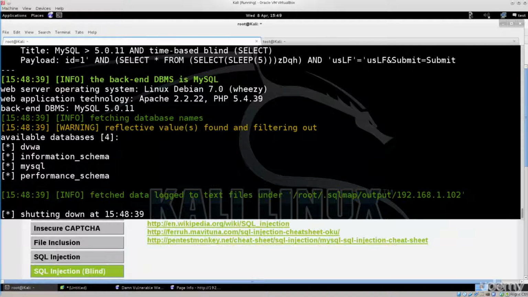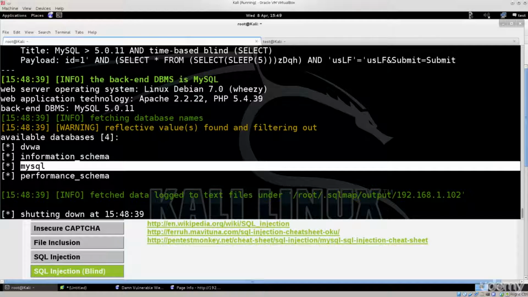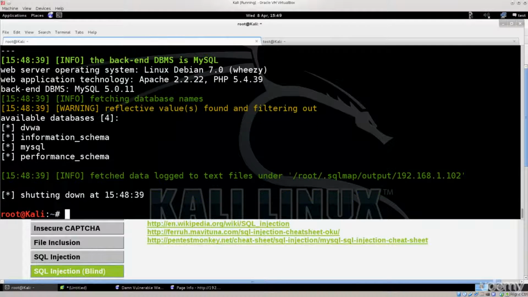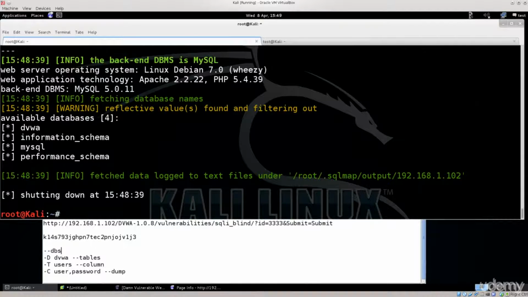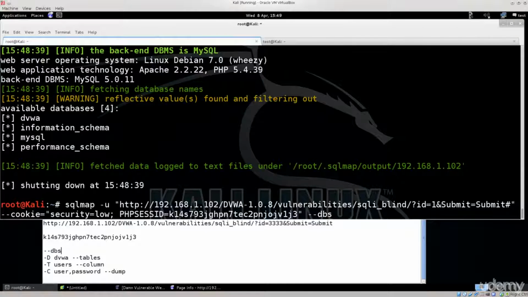And it says here available databases. So we have DVWA, information schema, MySQL, performance schema, and so on and so forth. If we just go back to our command, we can type in -D for database, and now we can retrieve tables from individual databases.